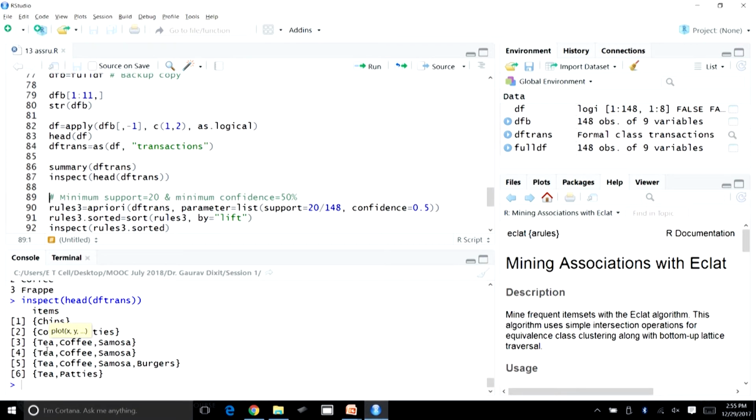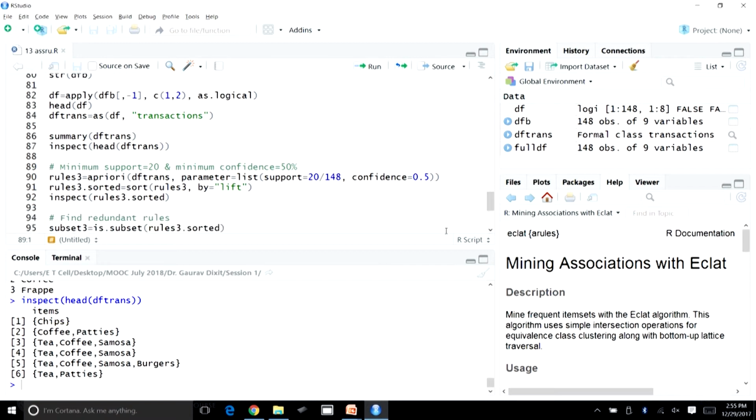Now, to proceed with our association rules mining, we will call this Apriori function, but before calling this function, we need to establish our support level, minimum support level, and minimum confidence level.